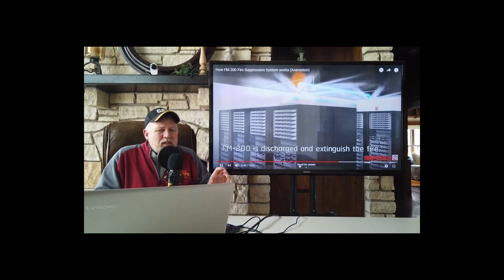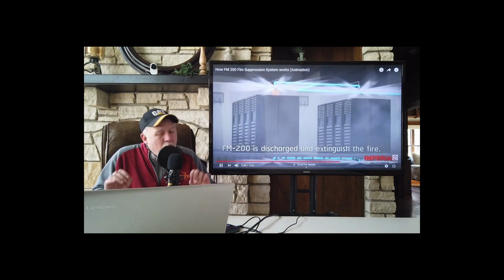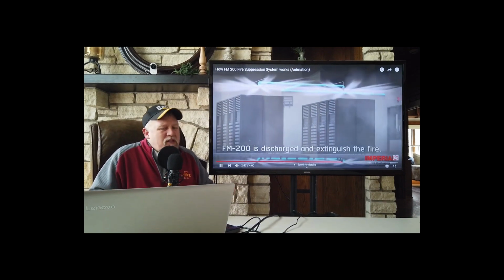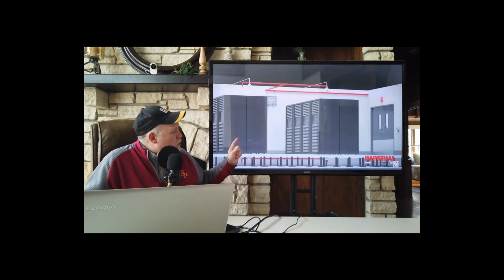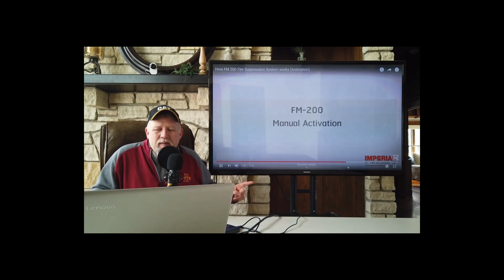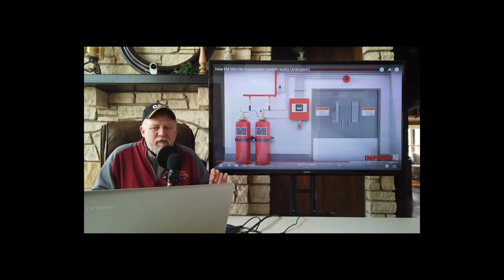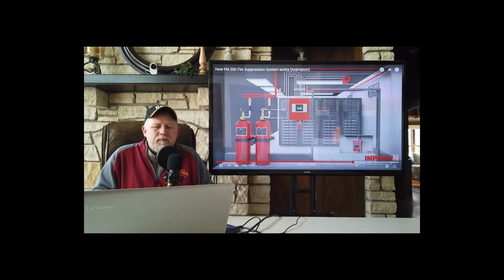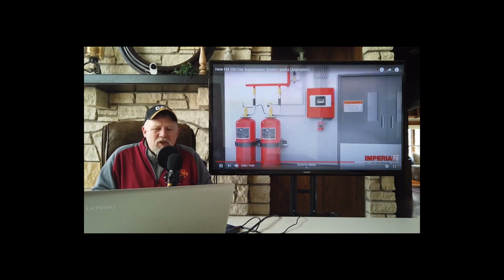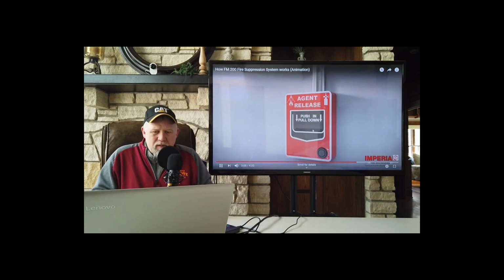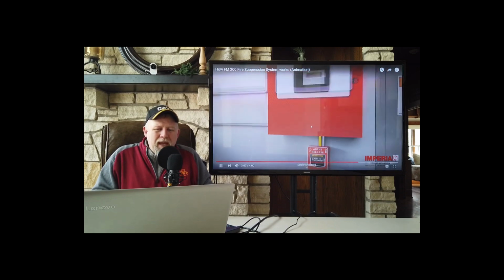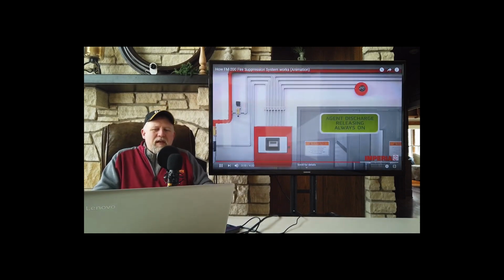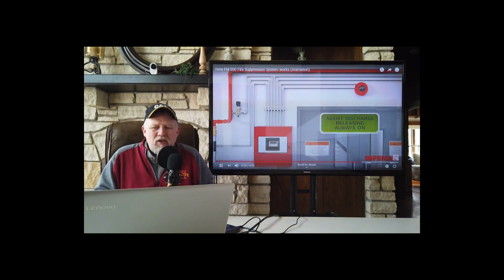So it discharges, it extinguishes the fire, and most importantly, prevents damage to the rest of the items within that server farm. Now, you could also manually discharge this as well. Right, there's going to be a manual discharge, looks like a fire alarm, but a manual discharge release on the outside of the room as well. Agent discharges, and then the same thing happens.